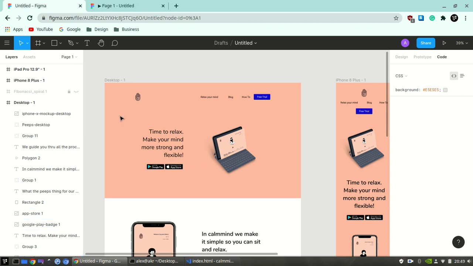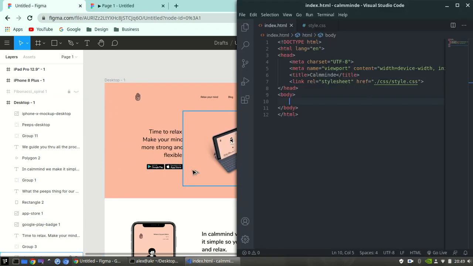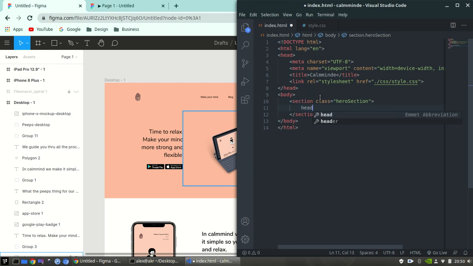Okay, so let's go and start with creating our hero section actually, and that's going to be a section with a class of hero. I'm using camel case here, naming. That's our section, and then inside we say that we have a header with a class of header.